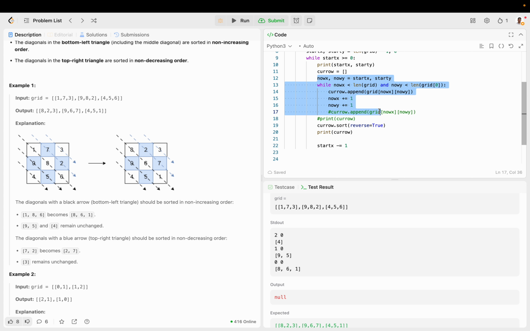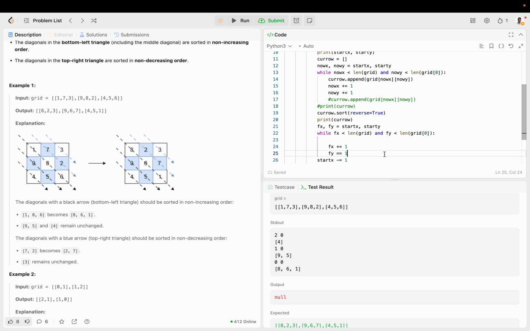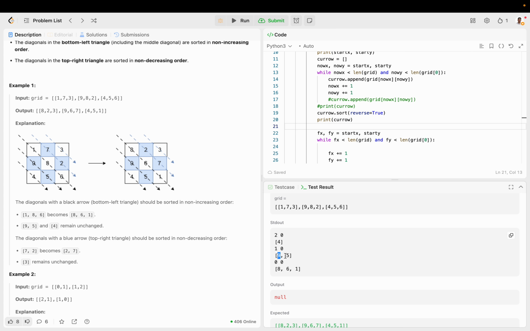So we're going to do another loop exactly like this. And let's call this fx, fy, start x, start y, call it whatever you want. Well, fx less than length of grid, again, and fy less than length of grid 0. Then now we're just going to place along this diagonal. So fx plus equal to 1, fy plus equal to 1. But before that, we want to make sure that we have a queue to pop left from, because we want the first. So we're going to place 9, and then 5, 8, 6, and then 1.